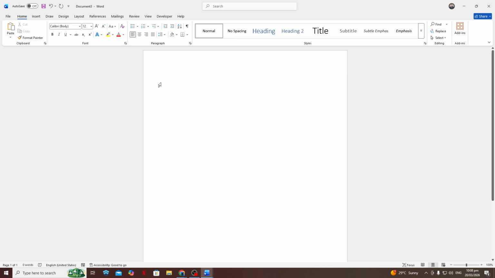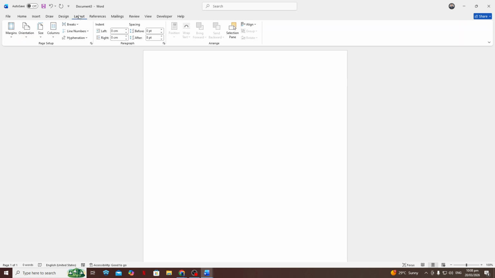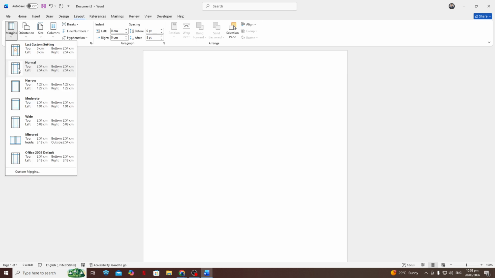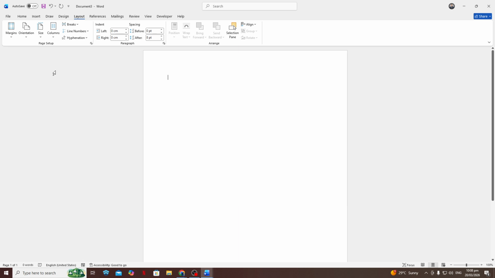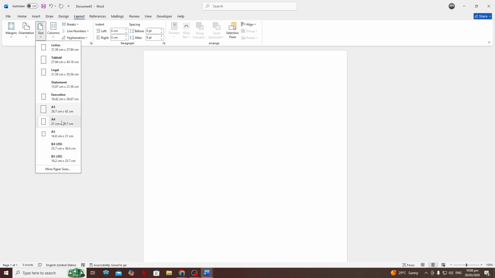Next, set up your margins so the document looks balanced and easy to read. You can do this by going to the layout options and choosing normal margins, which are usually fine for most CVs. This helps make sure nothing important gets cut off when printed or viewed as a PDF.